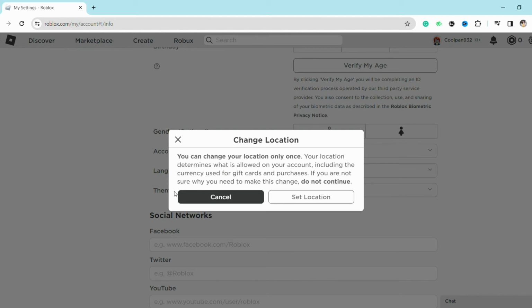So that means in order to change your location, you have to be residing in that particular country where you want to change your location to. Which will also include the currency or the gift card that you will use in the Roblox account while making any purchase and buying any game on Roblox.